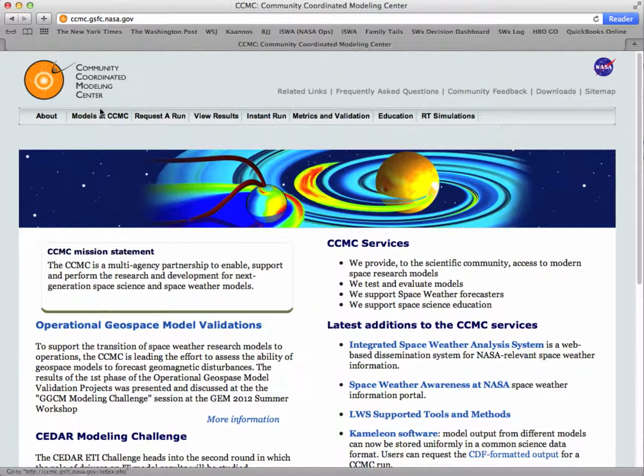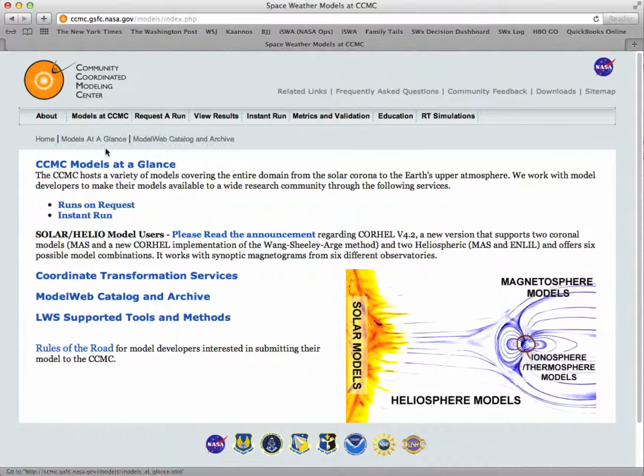Now the cool thing with CCMC is that these guys host a very large number of state-of-the-art space sciences and space weather models developed essentially by the international space weather community. The models that CCMC hosts can be quickly browsed through by clicking the Models at CCMC link, then CCMC Models at a Glance.